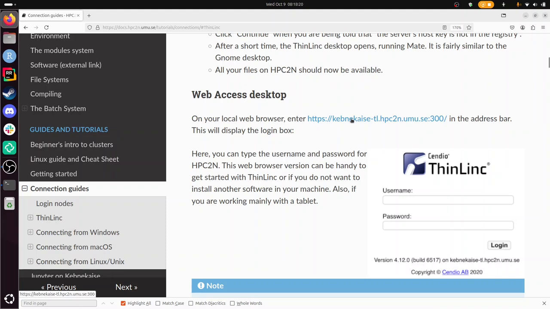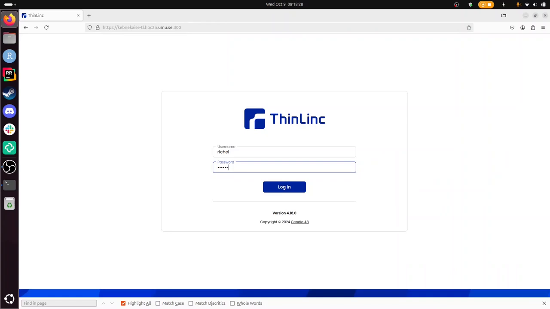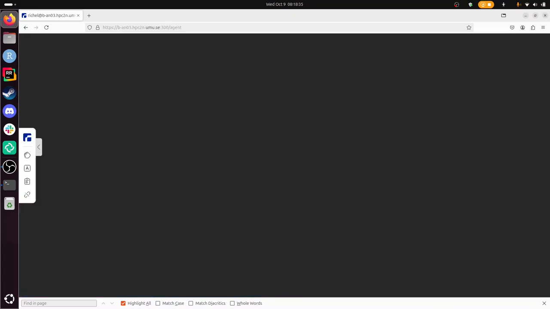This is a simple website where I put in my username, my password, and we're logged in to Kebnekaise's remote desktop environment, using a website. So this doesn't require any install at all. It's a bit clumsier to work with.